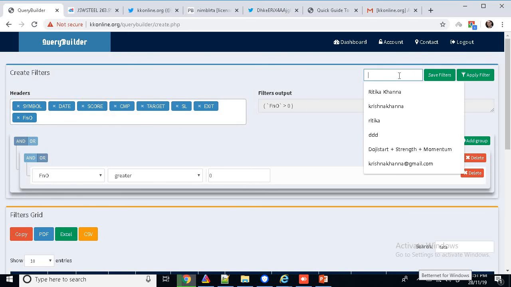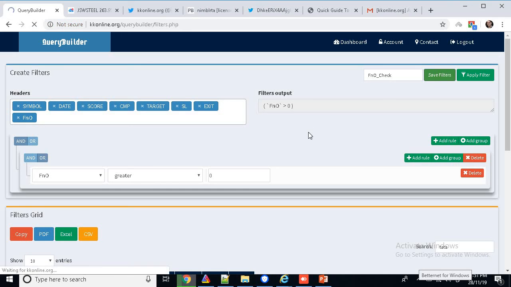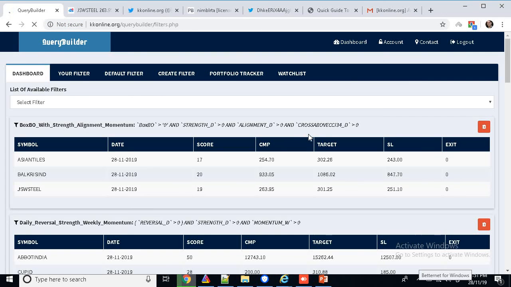So I give the name of this filter which I am creating as FNO check, for example, right? I do an apply filter or I should do a save filter, right? So this filter will be saved, right? It will be created. The outcome will be available. What is the outcome? FNO greater than 0. This is the outcome and it will be available to me, right?